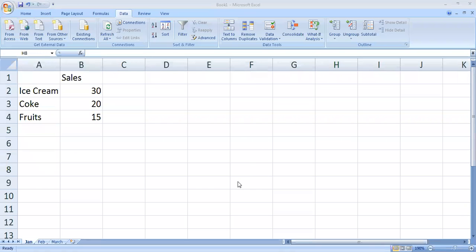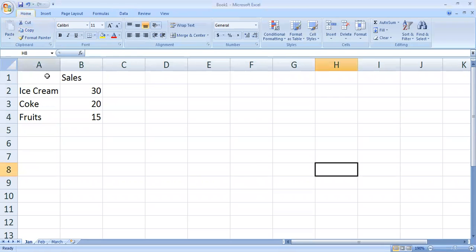Okay, so let us understand what is consolidating data. Consolidating means you are going to combine, you are going to link two or three sheets together, and you are calculating the sum or maybe average or maximum and minimum on the basis of all different sheets.